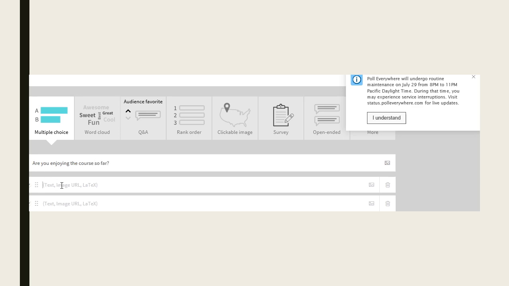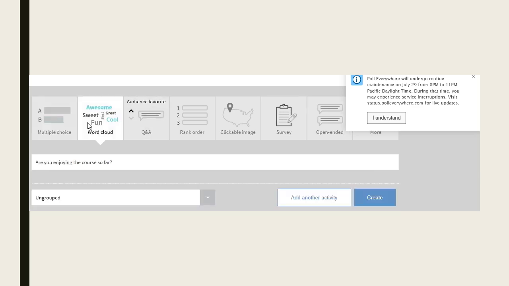And then we can put our answers here, of which I will put yes and no. And at the very bottom of the page is create. Oh, let me go and show you how you would actually set up a word cloud this way, where you would ask your question in there and you would allow everyone to just put out their different answers here.